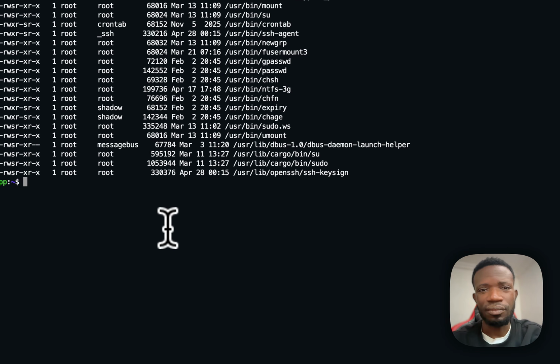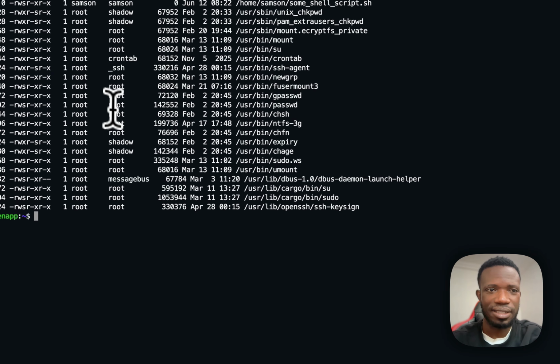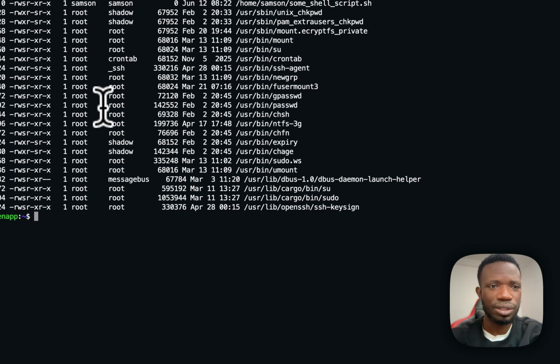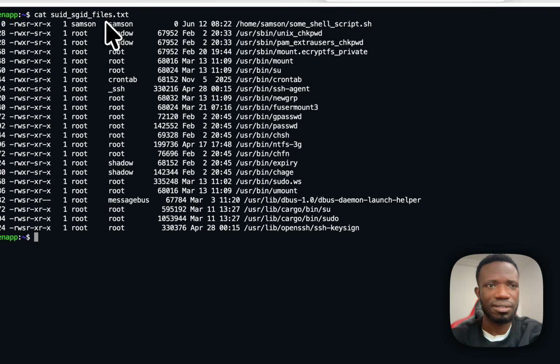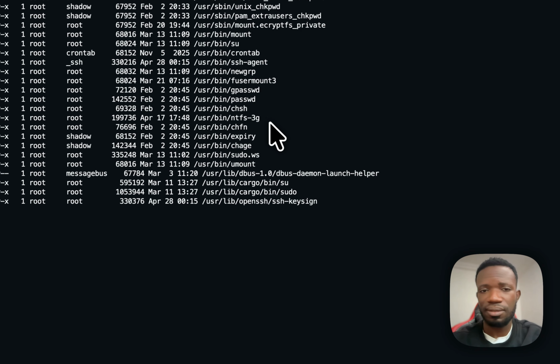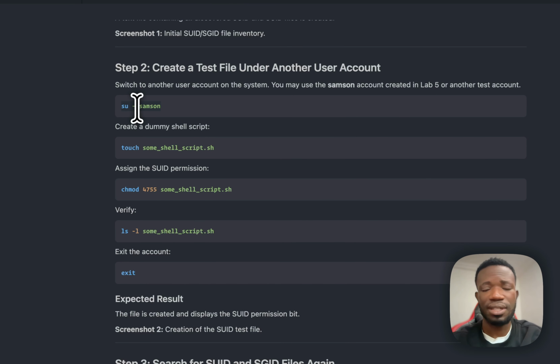A typical example of that file is this one, which can be executed just by the root user. Most of these are just root users. Then we have Samsung. All right, this was an example. I have a user called Samsung, but I would prefer to use David today.